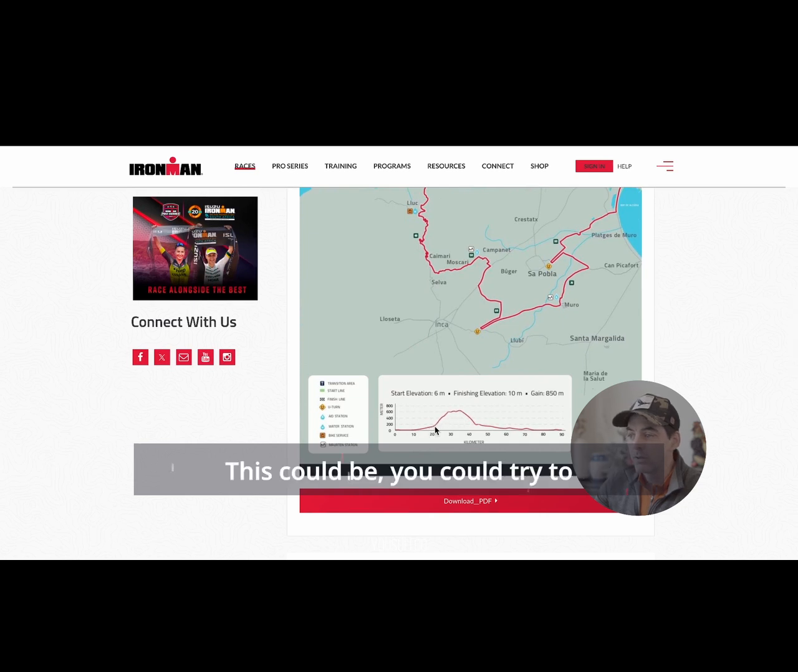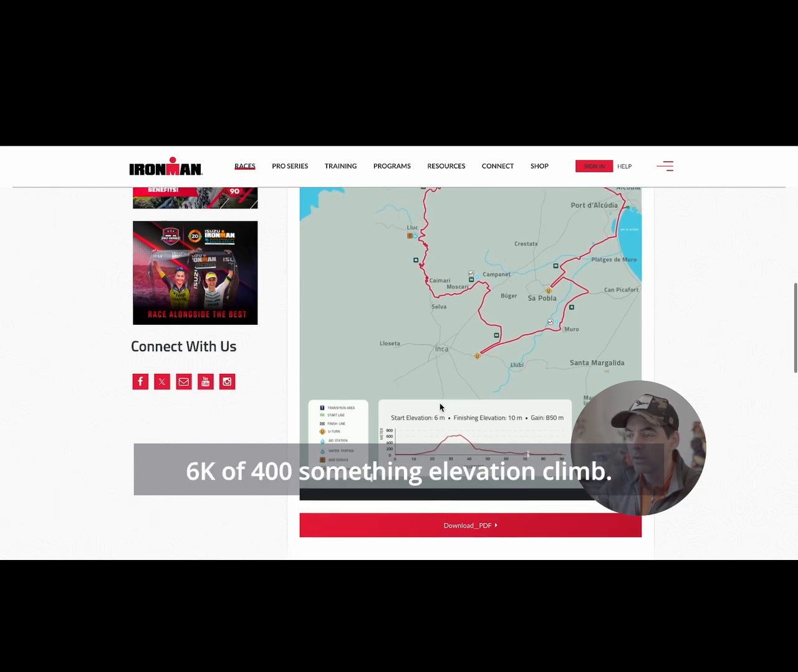You could try to guesstimate and just take into account the steepest part, because taking the average is not going to be really important for you. It's just to make sure that you can climb this part with your setup. So let's say this is 20, this is 30, we're going a bit before, this is going a bit after. There's maybe 6K of 400-something elevation climb.